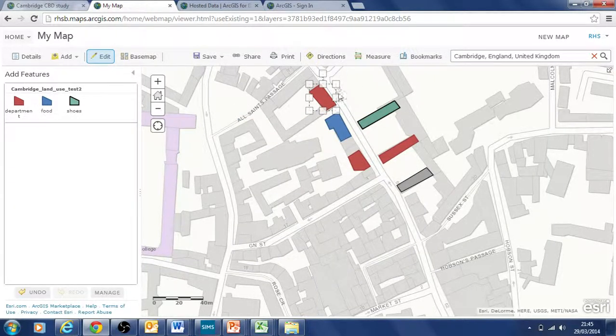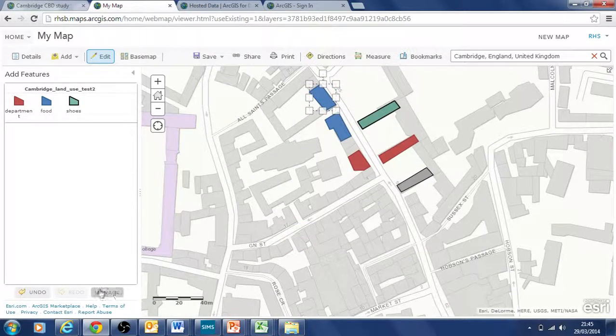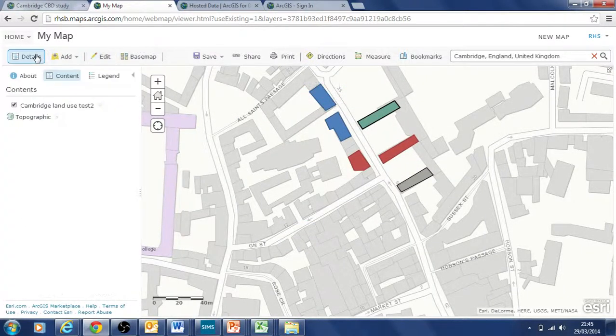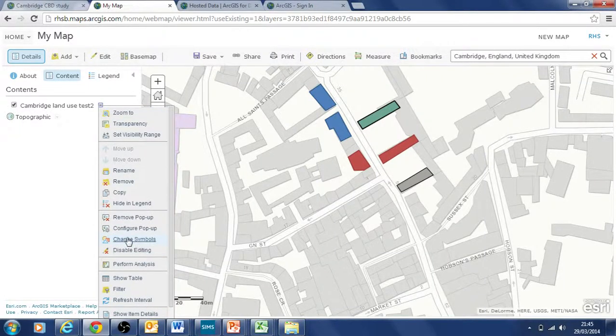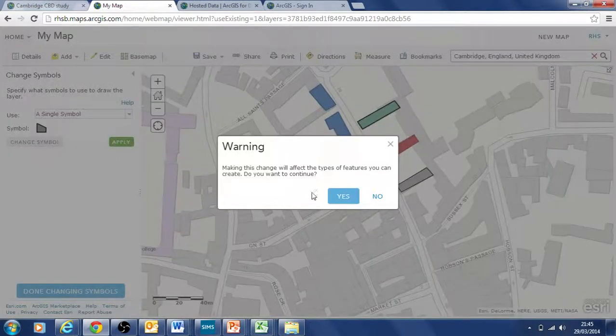But you might say, well, I don't know what that is, in which case, well, either you just draw the whole layer as department stores, and then change them later, so the students go in and they re-edit that, they're all red, and they just come back and change it to something. Or you go back to changing symbols, and you just turn them all back to grey again. So I'll just do that quickly, change symbol, go to a single symbol, apply, yep.